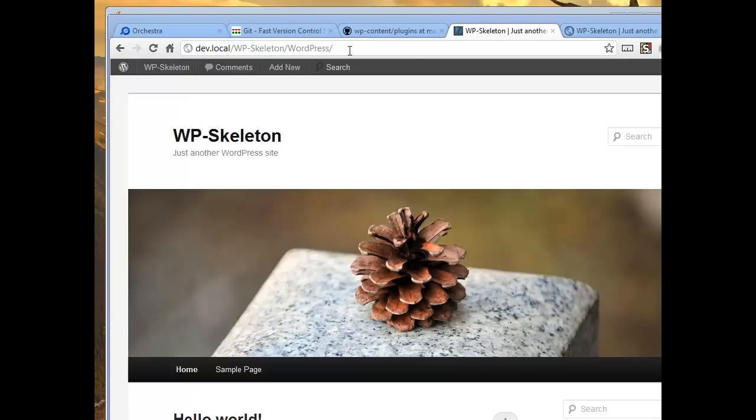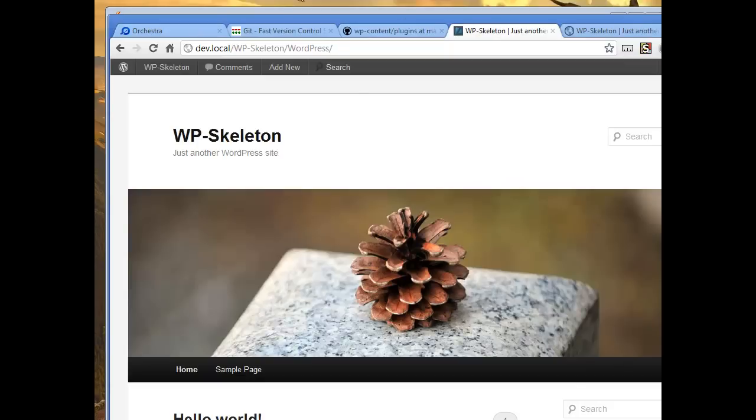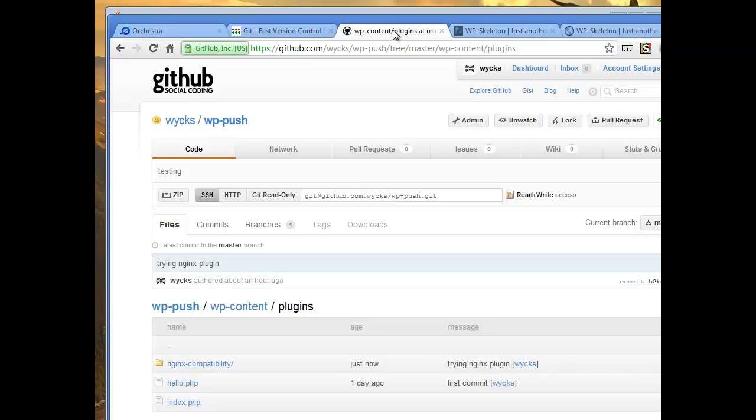So right off the bat, what I have in front of me is my local site, my dev.local. This is on a Windows machine running XAMPP. It doesn't matter what you're using for your local dev. Git runs on anything, so it really doesn't matter. And here is my remote site, which is a live site. It has a funky URL, but it's a functioning URL, and it could be a .com or whatever. It doesn't matter. And we're going to be using GitHub.